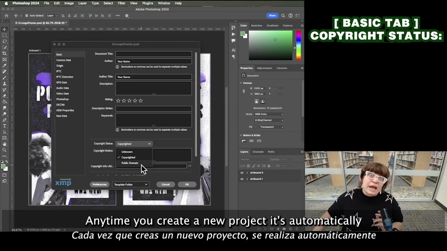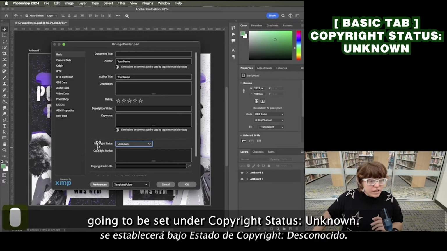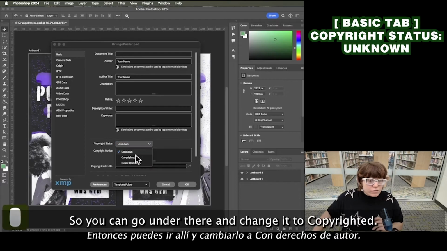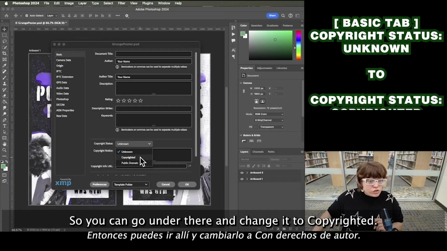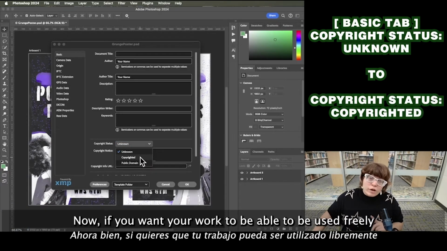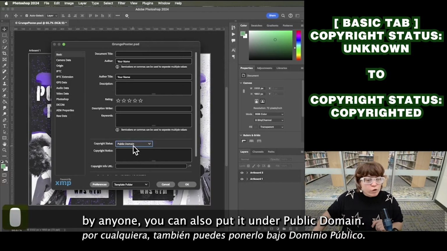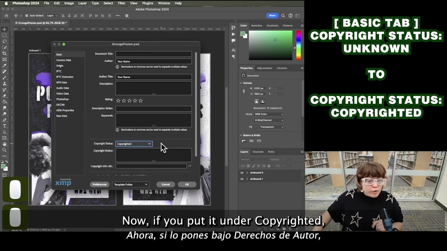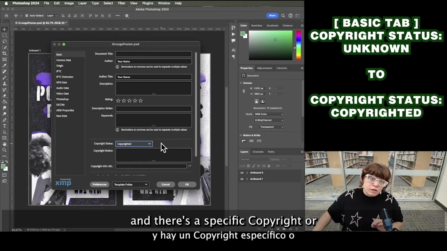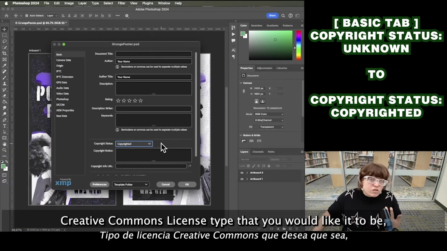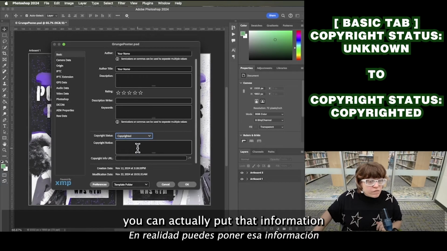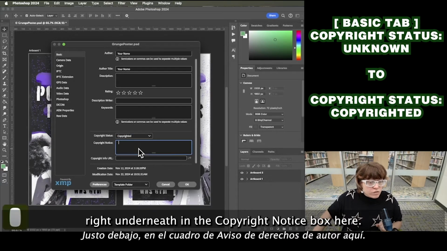Anytime you create a new project, it's automatically going to be set under copyright status unknown. So you can go under there and change it to copyrighted. Now, if you want your work to be able to be used freely by anyone, you could also put it under public domain. Now, if you put it under copyrighted and there's a specific Creative Commons license type that you would like it to be, you could actually put that information right underneath in the copyright notice box here.